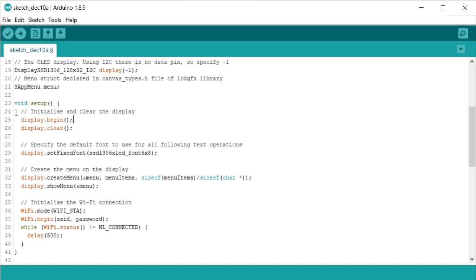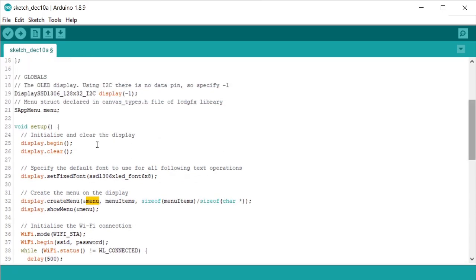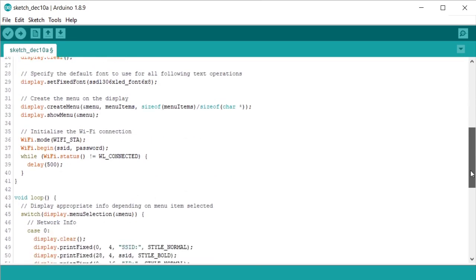In setup, we'll just initialize the display, clear it out. We'll specify the font that we want to use for any text written to the screen. We'll create and show a menu using that menu class, which we had up here, and giving it the array of items which we specified up here. So these are all helper functions that come with that lcdgfx library. And then here we'll actually get the device to do something. So we'll connect to the Wi-Fi network that we specified above using the password and the ID provided. And that's it for setup.